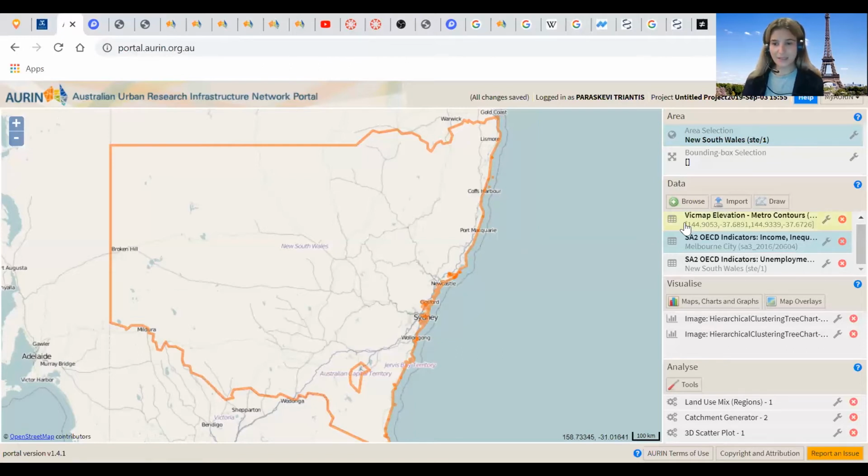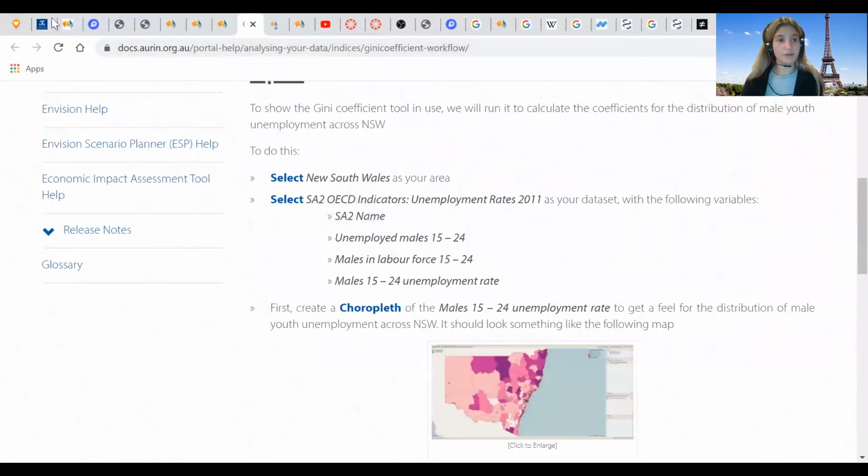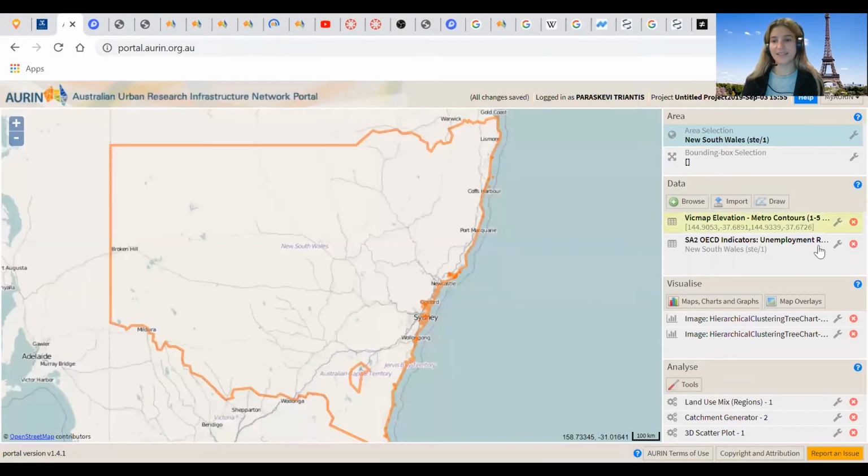And our next step is to download the SA2 OECD indicators for income inequality. So we're going to go browse. So the first step is to look at the SA2 OECD indicators for unemployment rates in males. So that's what we're going to look at for this example. So in our data panel here on the right-hand side, we're going to select the browse button.